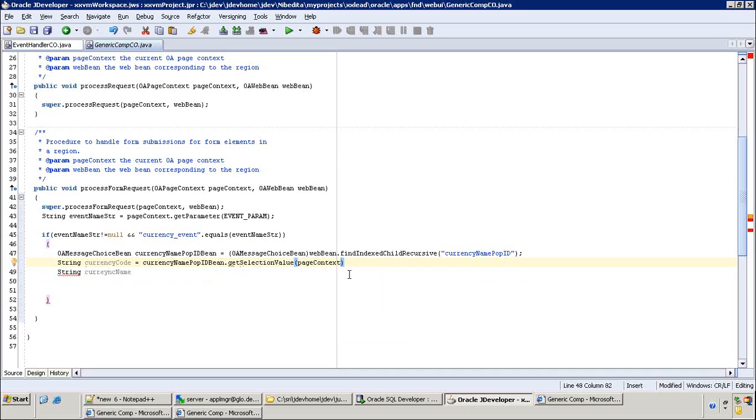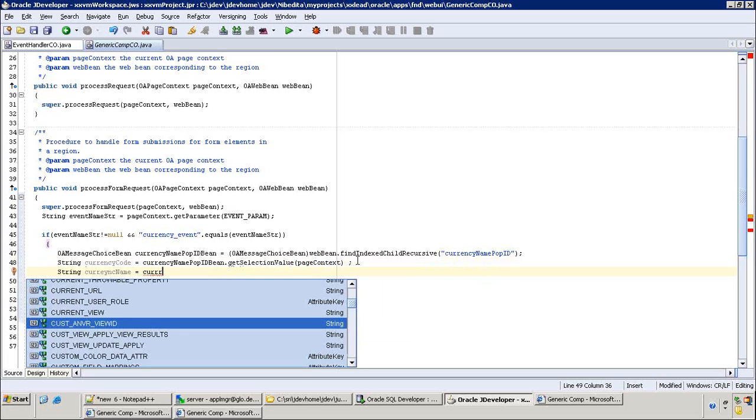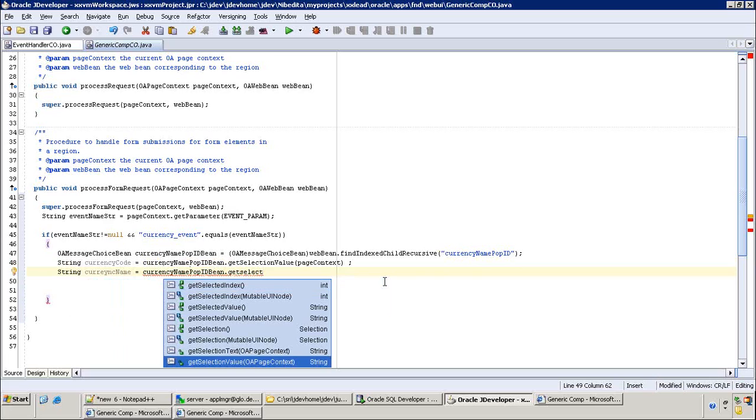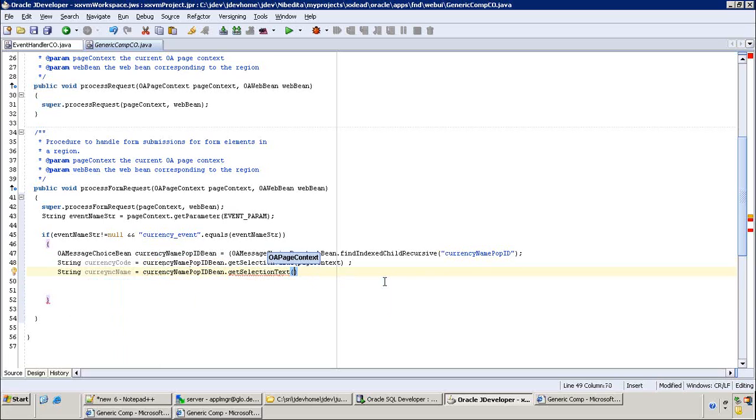Now, the other thing you want to capture is the currency name. So currency name, pop-up bean. So selection text, which will return the currency name.